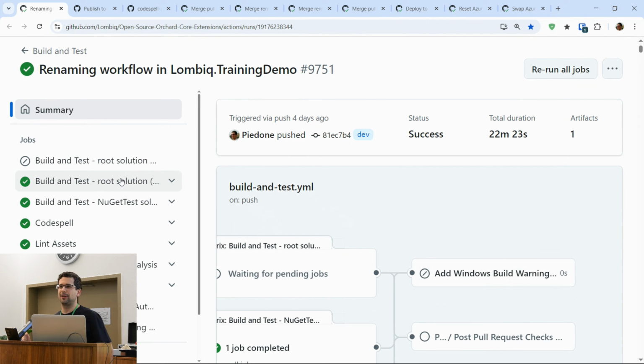Now, jobs in GitHub Actions terminology are like workflows within workflows. They run in parallel. So in this case, we actually have two build and test jobs, because we have two solutions in this repository. One is testing different things than the other, that's why.